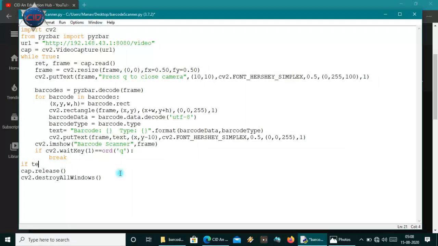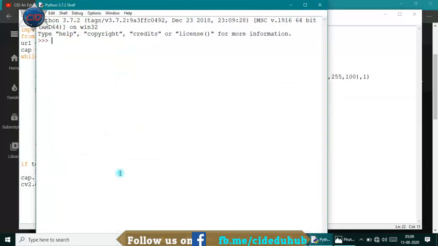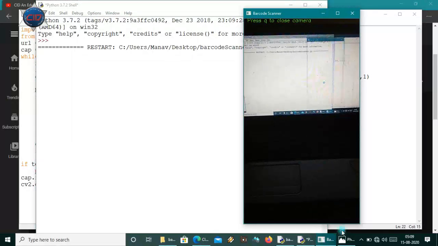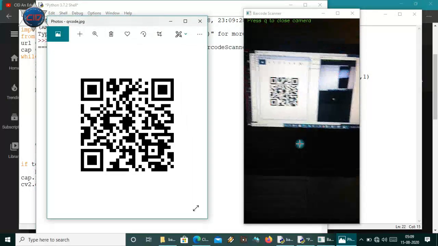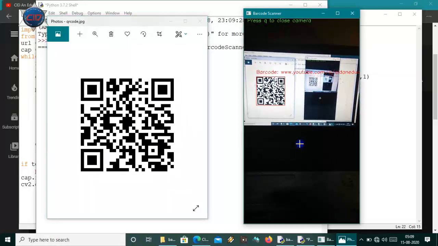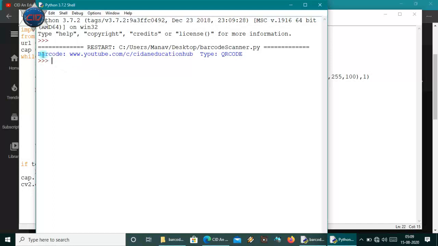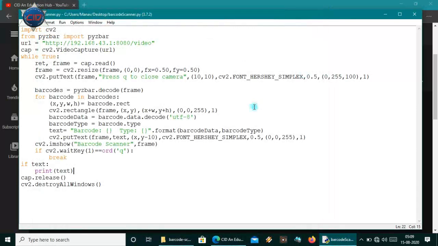At last guys, we can print the text directly. So I'll check that if there is text, then I want to print the text. That means when the user quits, if text is available, then it will print the text. Okay, now it is open. Now let me give it a QR code here. Let me press the Q button, and now let me close it, and you will see here that it is showing our barcode is this and type is QR code. Okay, so it will work like this.